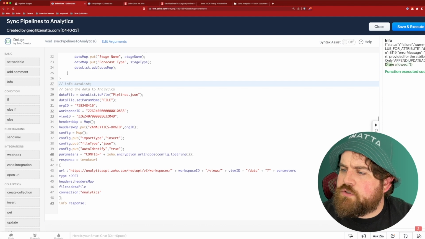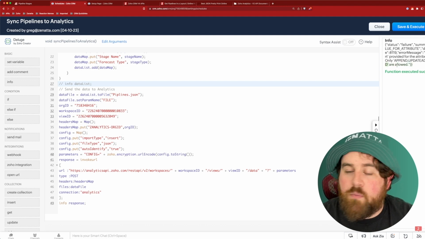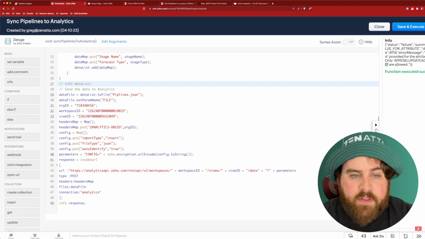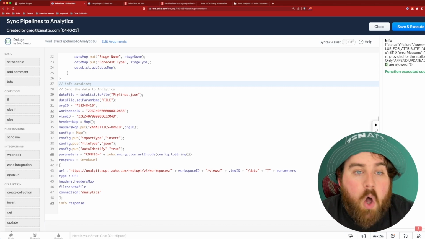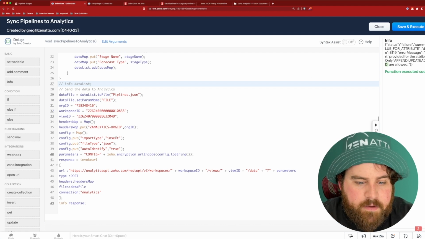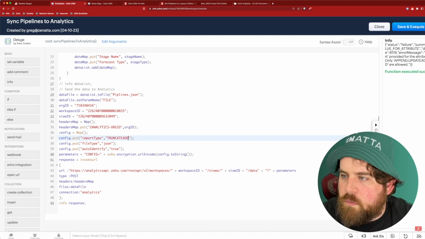We'll actually do truncate add. Truncate add means that we're going to delete everything that used to be in there and then just replace it with everything that we've pulled just now. Since we're pulling all of the pipelines, we can just do truncate add. So that'll be our import type. So we'll run that again.